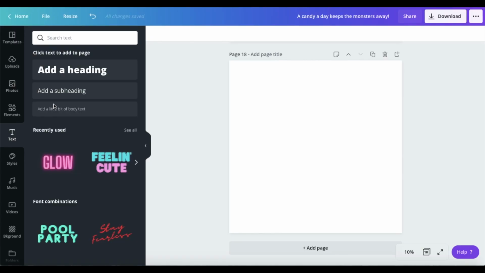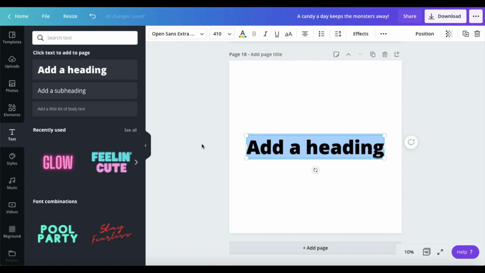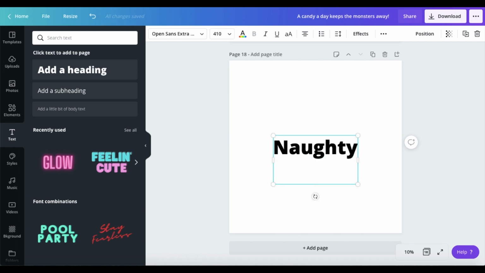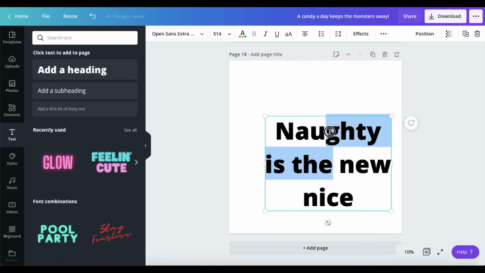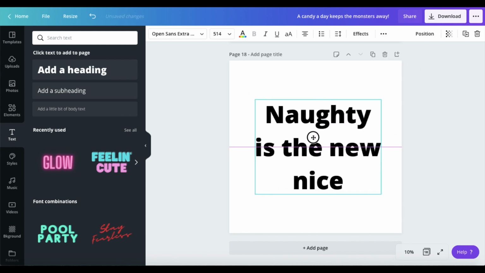Then I'm going to do a funny-ish Christmas quote. So I went to the text section here in Canva and just added a heading. So this one, I just found this quote on Pinterest. I'm not actually going to use it, but you know, make sure your quotes are copyright free before you use them. So I thought this one was kind of cute and funny, so I'm going to use it. Naughty is the new nice. So this will take up like most of the image or whatever.